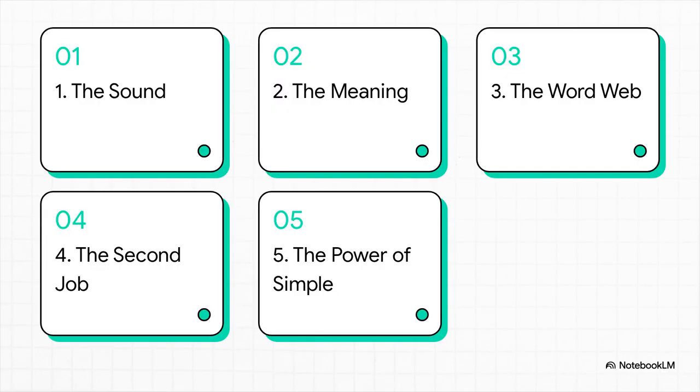Okay, so here's our game plan. We'll start with its sound, then we'll unpack its different meanings, see how it connects to other words, uncover its surprising second job, and finally wrap up with what this all tells us about the power of simple language.